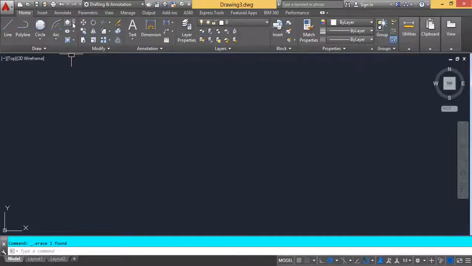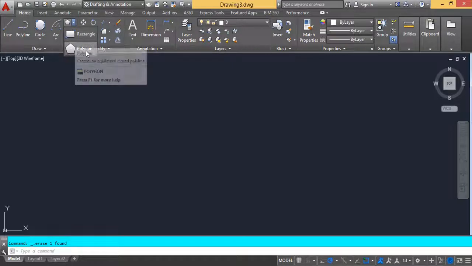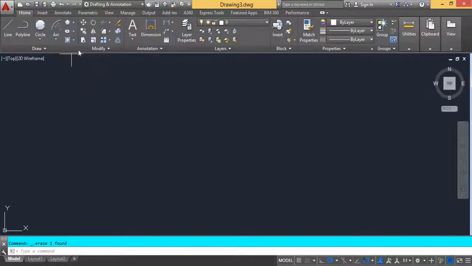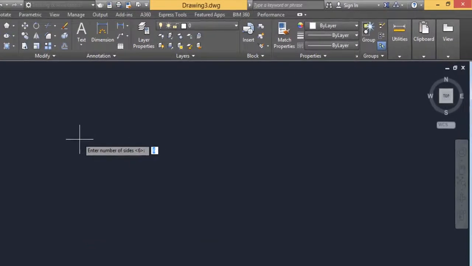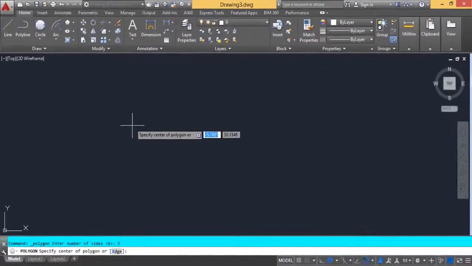In this lecture, we will learn how to use the polygon command. Go to the polygon command. Now, specify the number of sides of the polygon. Give 5 as the number of sides.